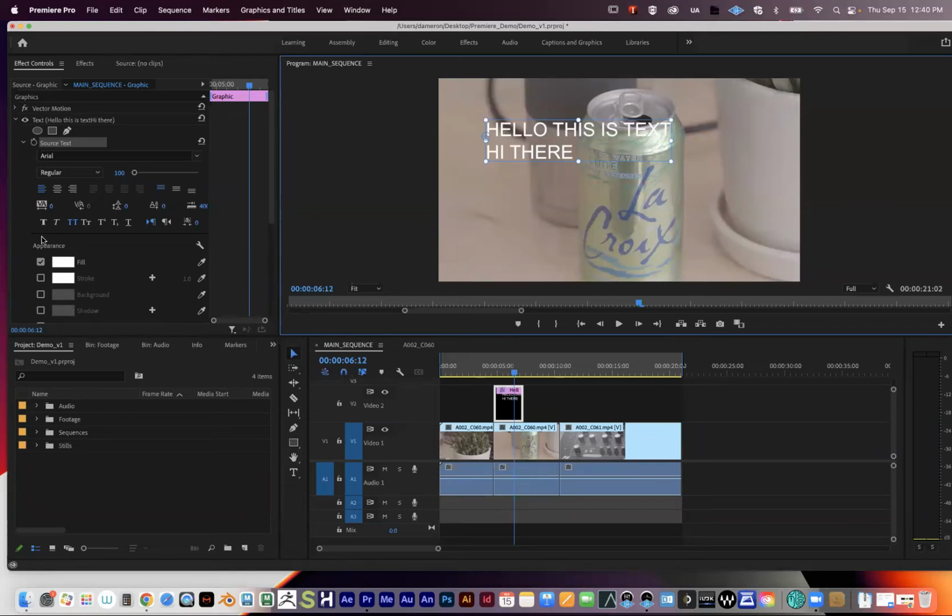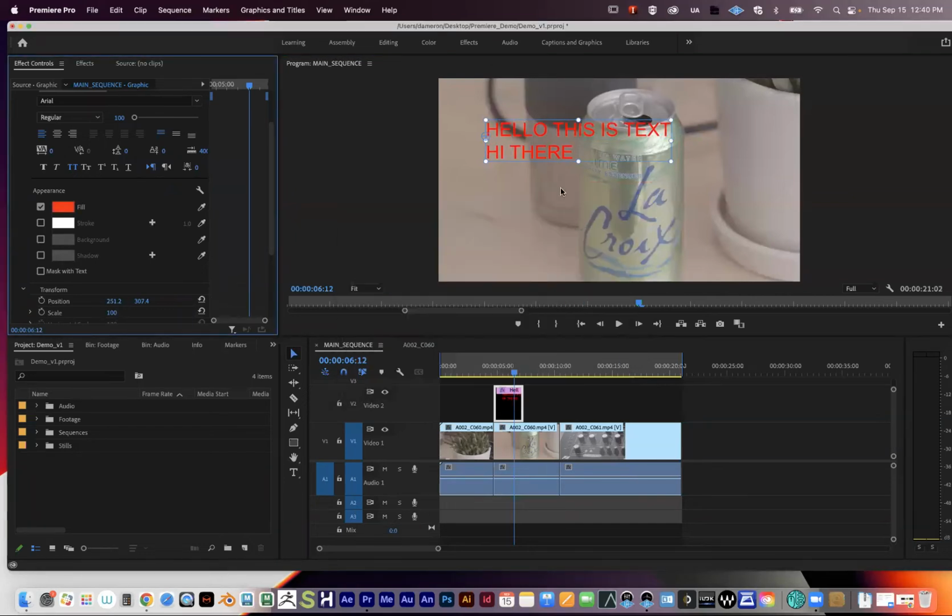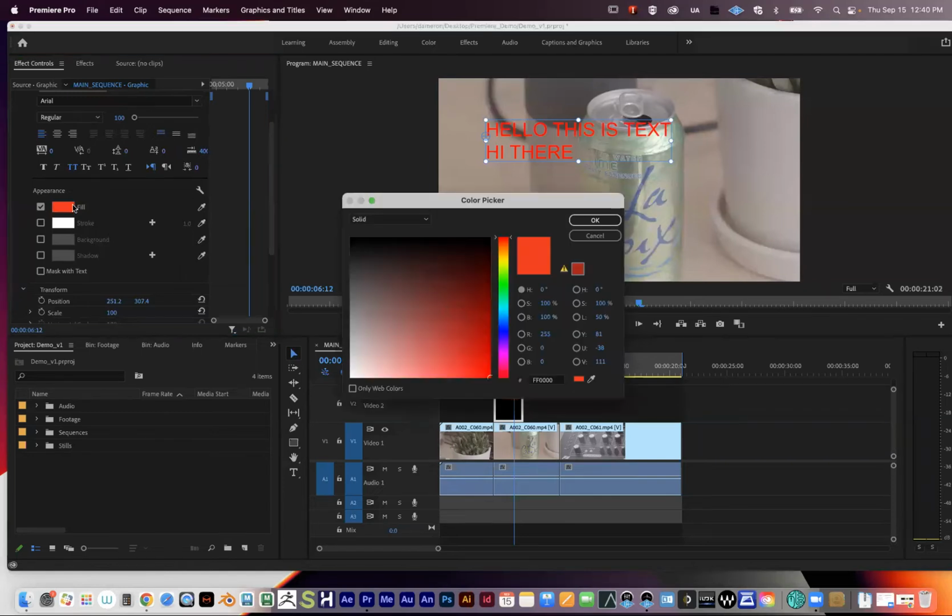And remember, you can reposition your text just by grabbing it with the selection tool. Additionally, right now the text is white. I can click on this, I'll get a color wheel, and I can change it to whatever color I want. I just click in this box with the color.